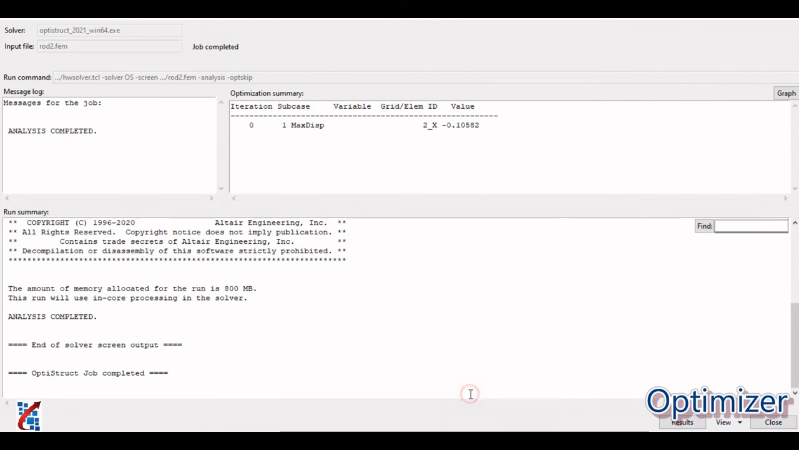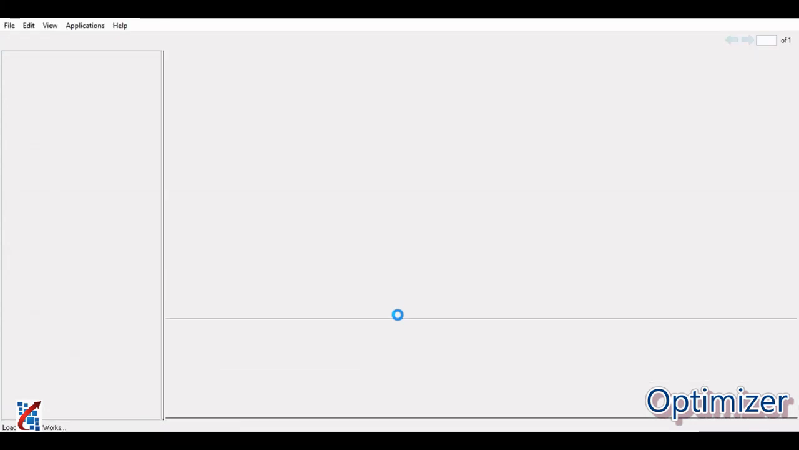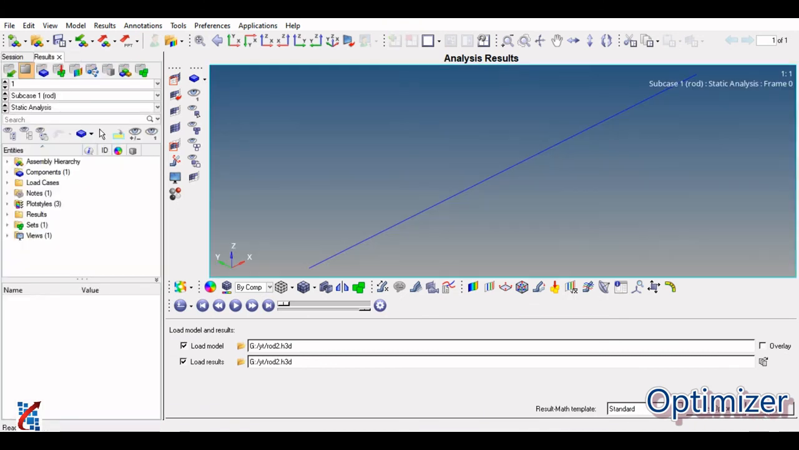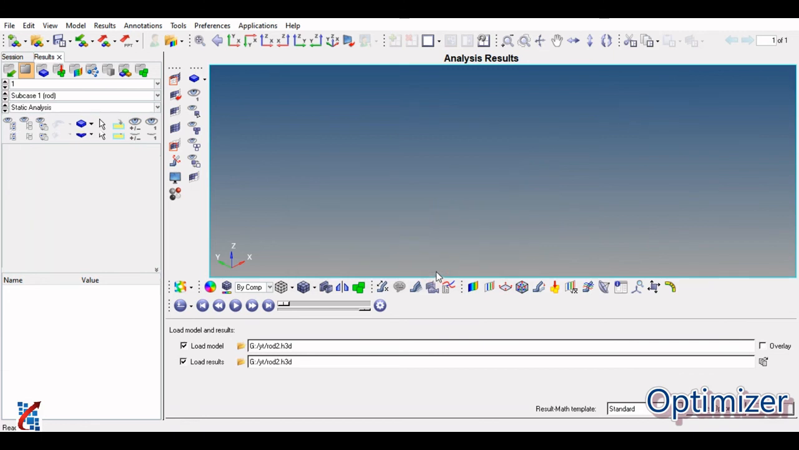So just click on results and just go here. So now from solution we are coming to the post processor. This is the HyperView window where you are going to see the result, plot the result, and then analyze the result. So already we have calculated analytically. Now we are going to compare the HyperMesh results with the analytical result.